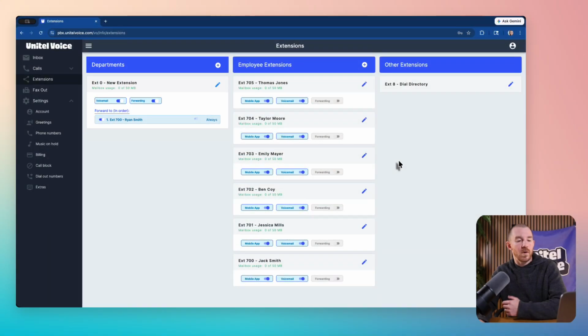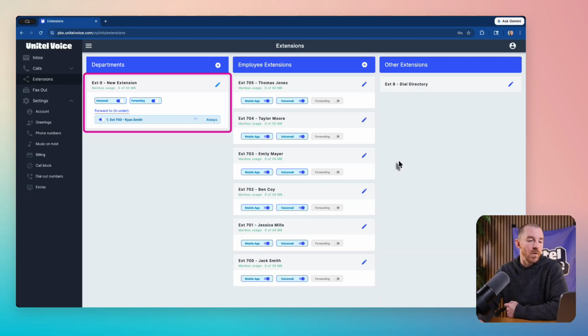Now that we have all our employee extensions added, let's build some department extensions. Here you'll find department extension 0 by default forwarding to extension 700. And you want to consider how you want to handle department extension 0. You can either add in some employee extensions to forward it onto, or possibly change it into one of our department extensions that we're going to build out here.